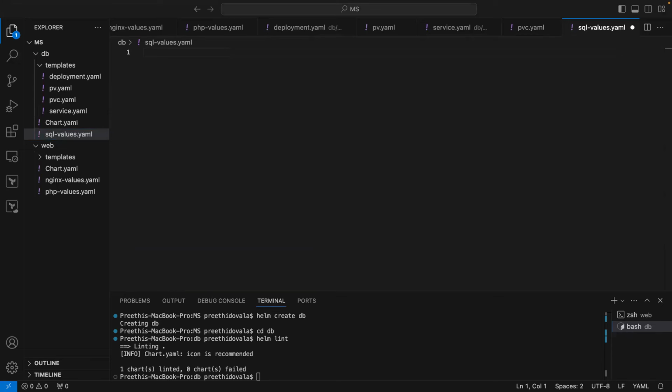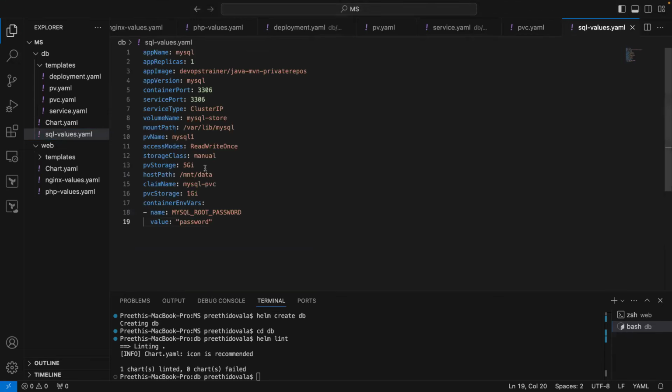This will take definitely some time to create from scratch. As I already have this created, I'm using it. See the volume name, where it has to store, everything. Understood? Are we good? And this mnt data is going to be on the minikube. How to check that data, I'll show you.